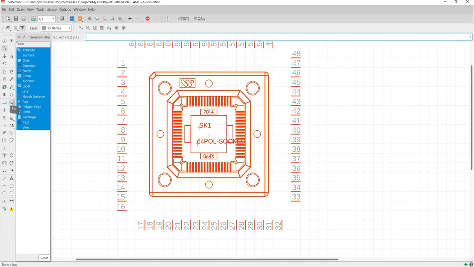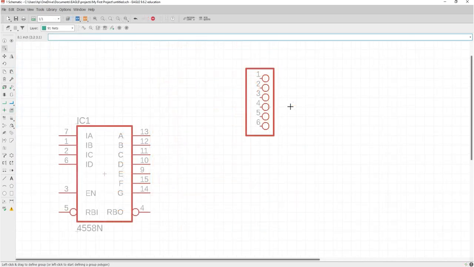Then, the blue icon next to it is to draw a bus line. In Eagle, a bus is a collection of wires. It is used to simplify complicated designs. So what's the difference between wire and bus? I'm going to give you an example.